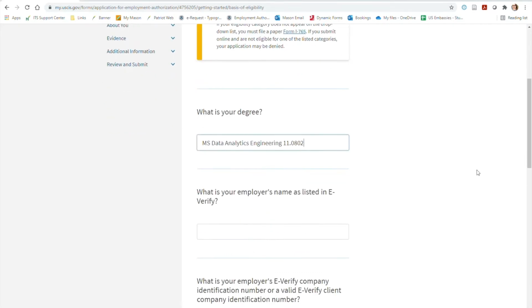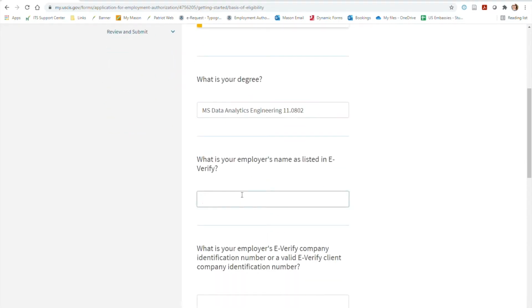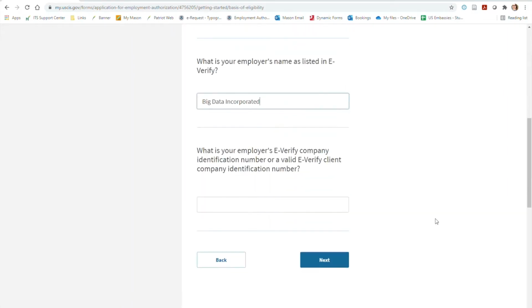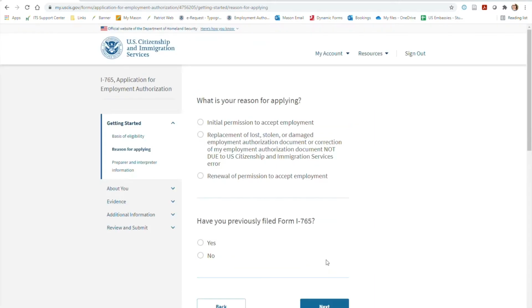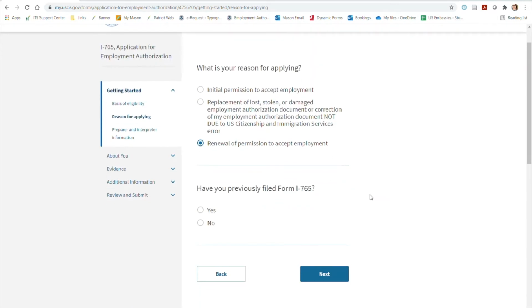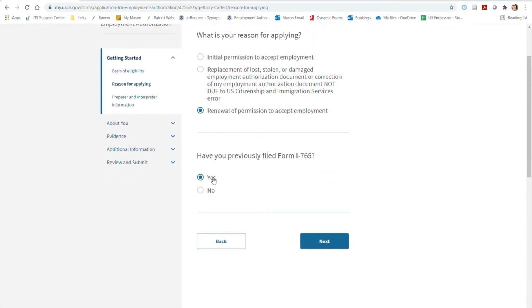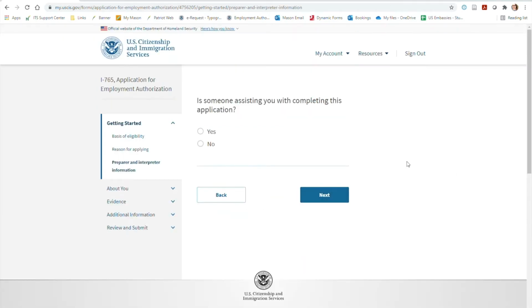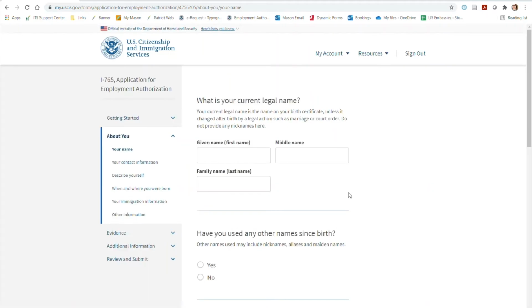Next, enter your employer's name as listed in E-Verify, and then input your employer's E-Verify number. Click Next at the bottom of the page. Now enter your reason for applying as renewal of permission to accept employment, and say yes, you have filed the I-765 before. Click Next. Say no one is helping you complete this form, and click Next.